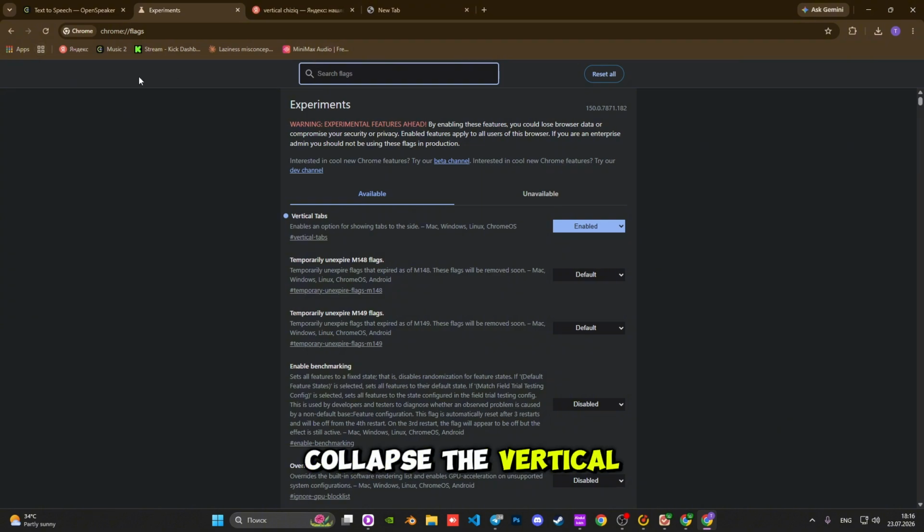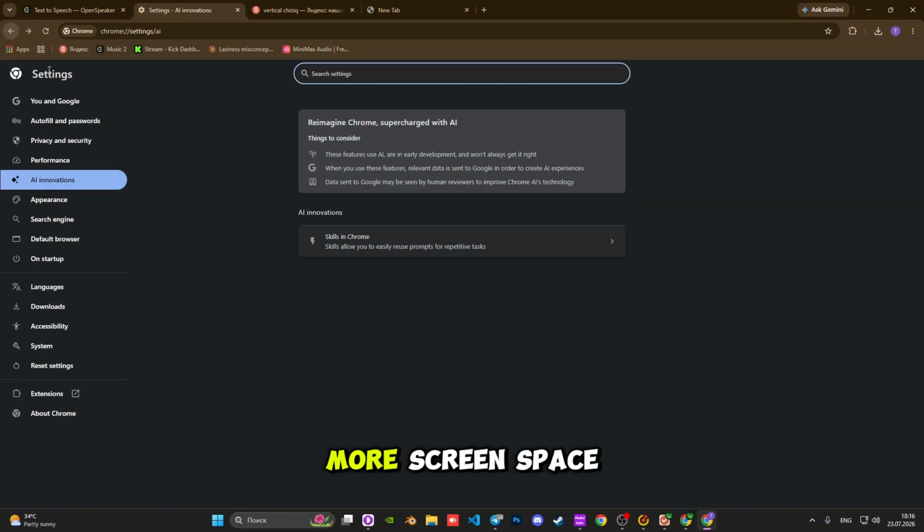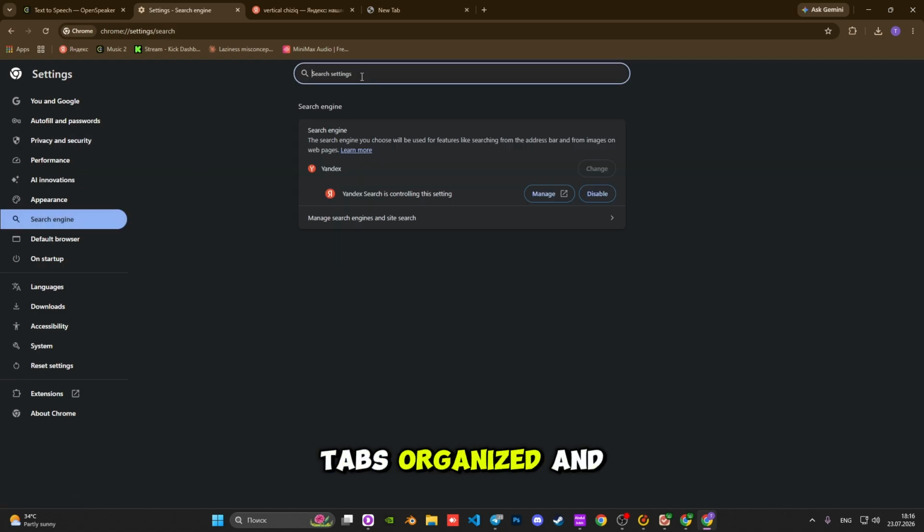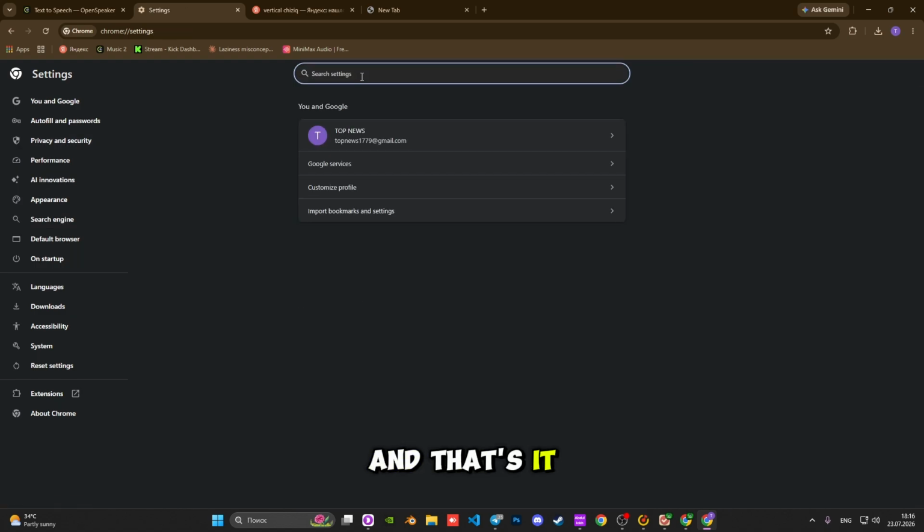You can also collapse the vertical tab panel whenever you want to save even more screen space, while keeping your tabs organized and easy to access. And that's it. You've successfully enabled vertical tabs in Google Chrome.